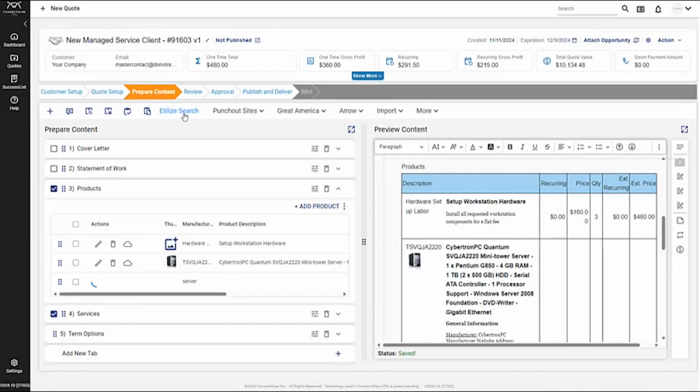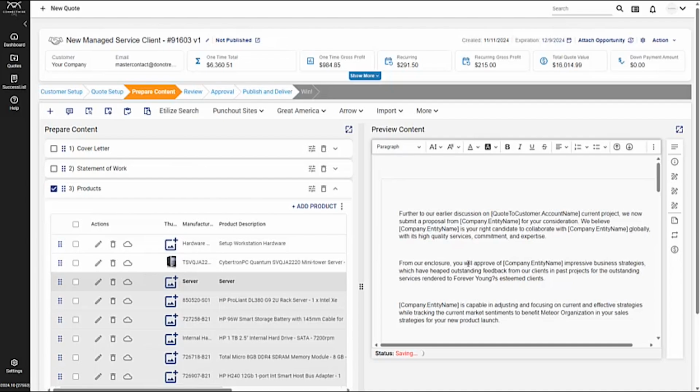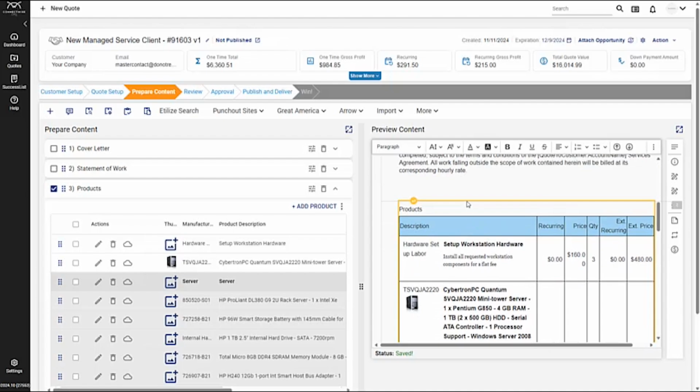If the product does not exist in my catalog, I can still use Utilize Search in the top menu. In the Prepare Content window, I scroll down to the Products table. Clicking on the table highlights it so I can drag and drop it where I want it in the quote.